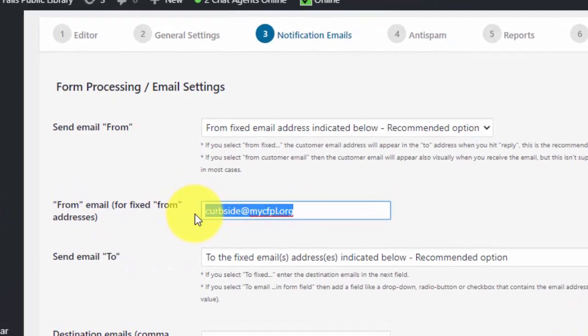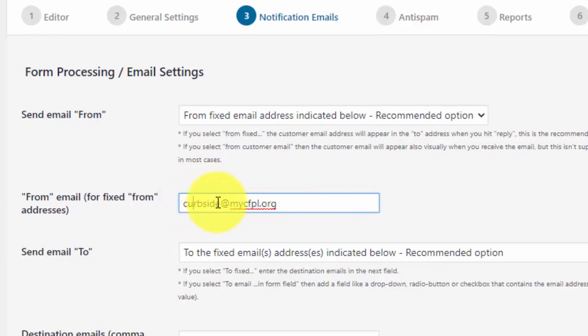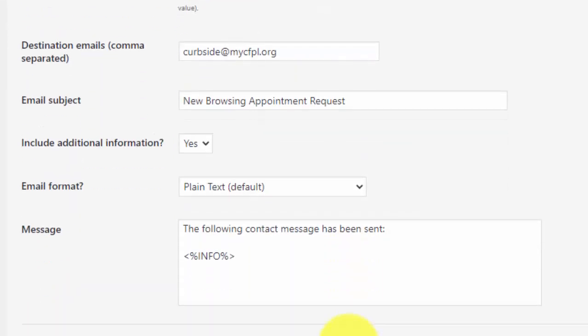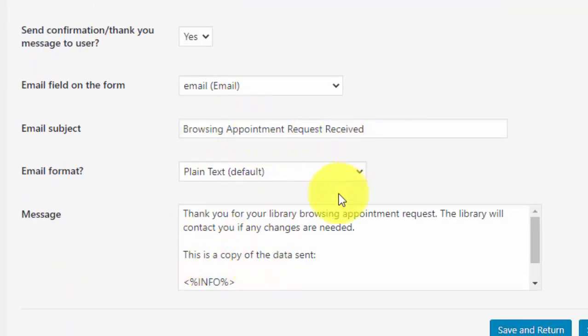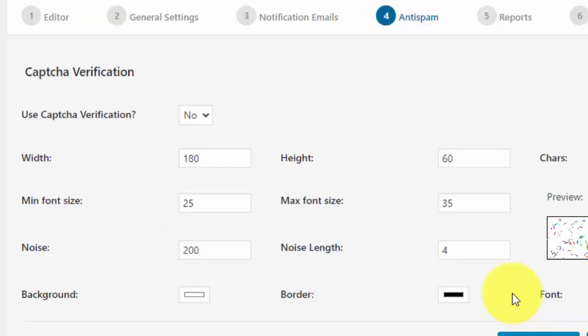Here's where I put the from email for your staff to get the information about a new browsing appointment, and also for the users to get an email from their submission saying, hey, we received it. We'll let you know if we need to change anything. You can change that text in here. So that's pretty cool.